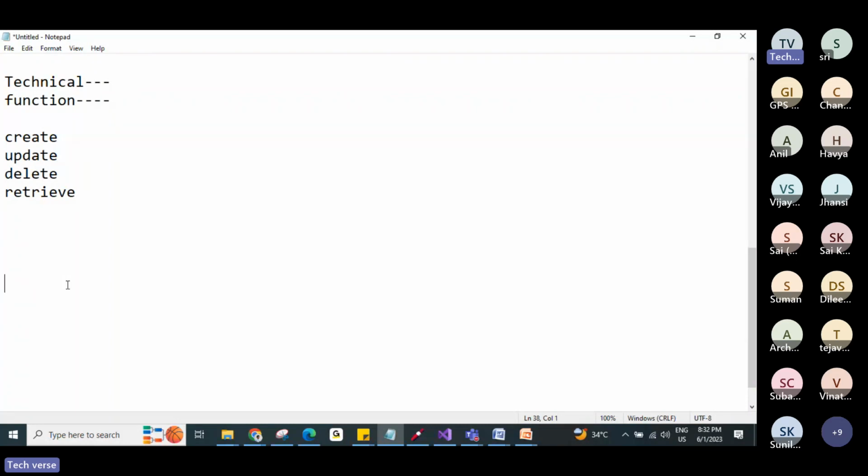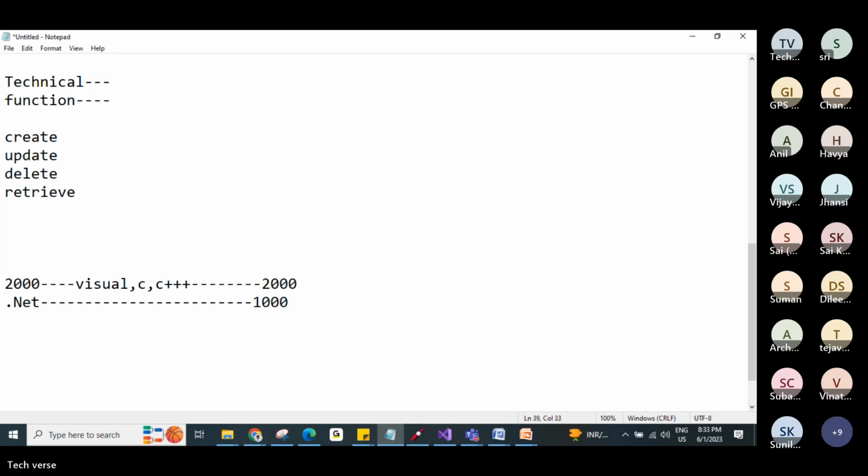Let's go back to early 2000. In 2000, we had technologies like Visual Basic, C, C++. If you wanted to develop any application, you needed to write a number of lines of code. Let's suppose 2000 lines of code for some functionality, and those were very difficult operations. After that, .NET and Java came into the picture. The code was reduced, some automation tools came up, so maybe it reduced to 1000 lines of code.